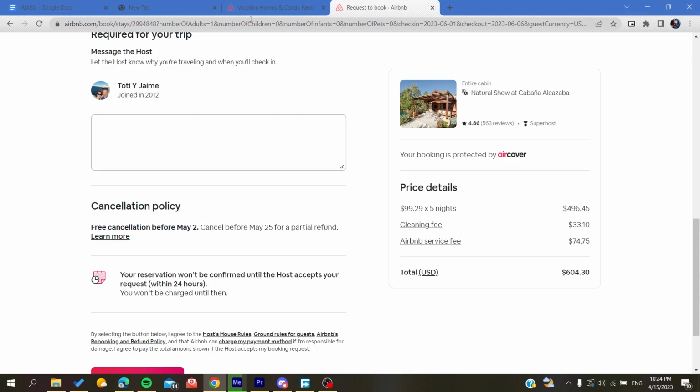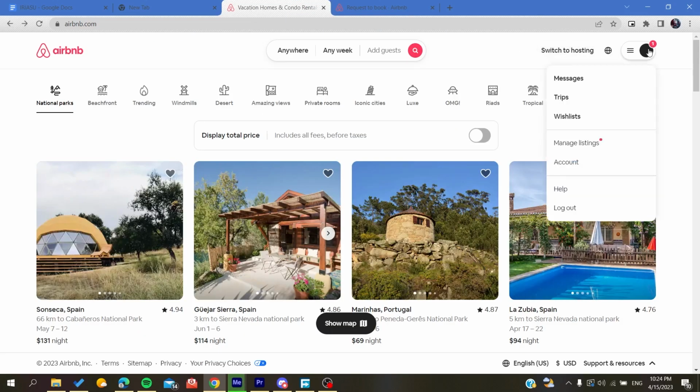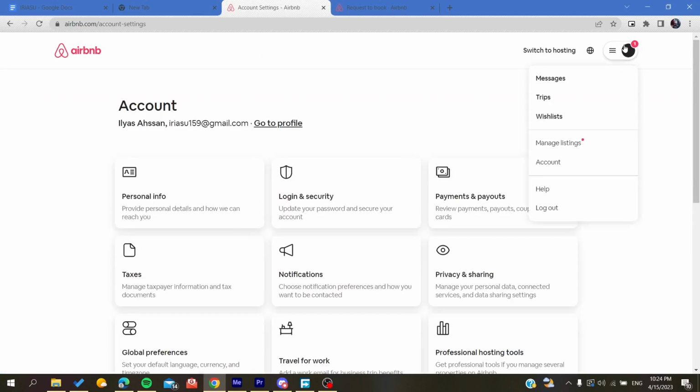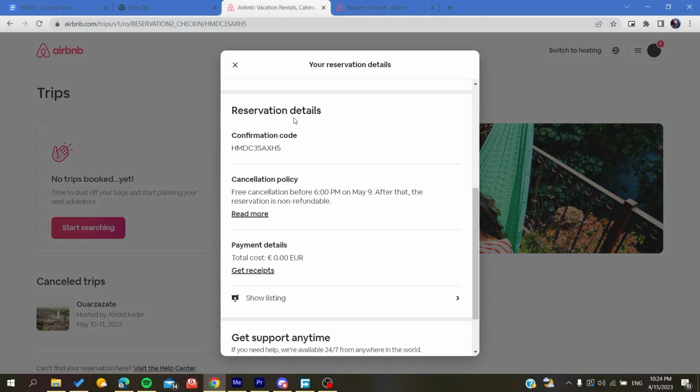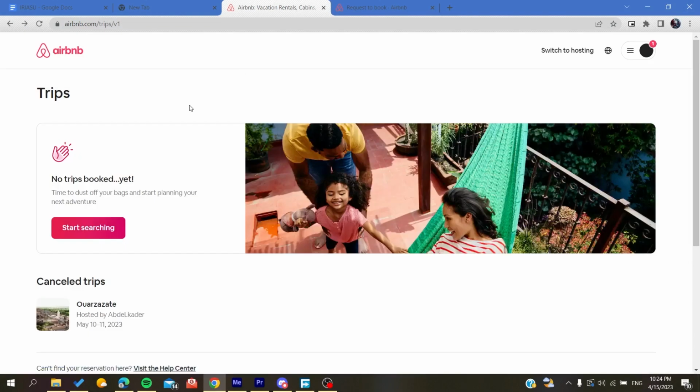Then you can just do the steps that I have just showed you. You go to trips, and then you click on your trip, and then you cancel it here, and then you will have your refund. So basically this is how you can do it.